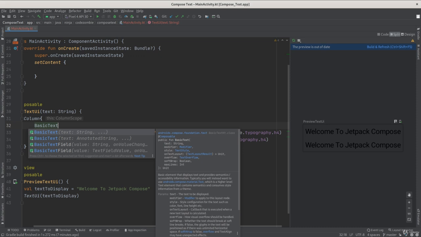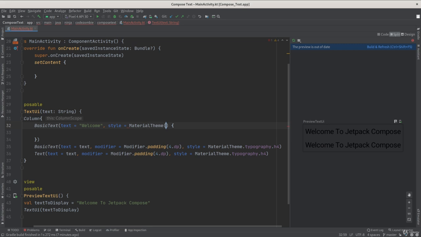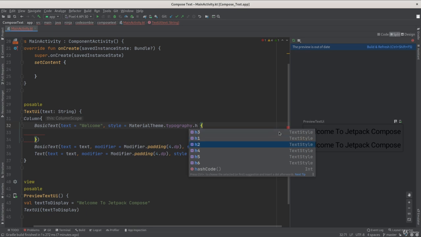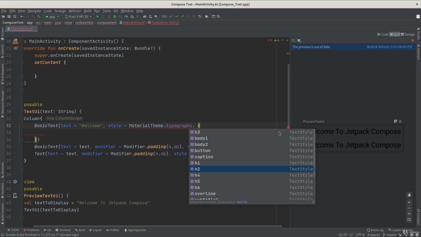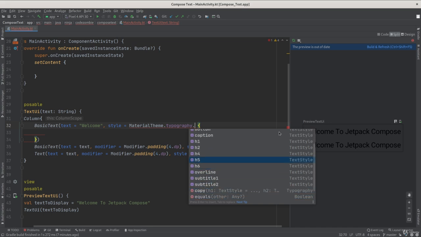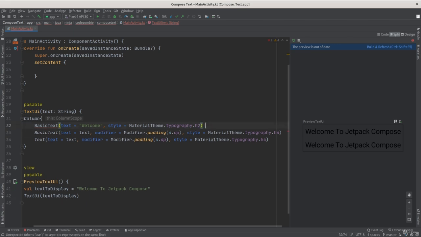So basic text equals welcome, and then for the style I'm gonna use material theme dot typography dot h. Let's see what we have. H2. Yeah, that should do it.